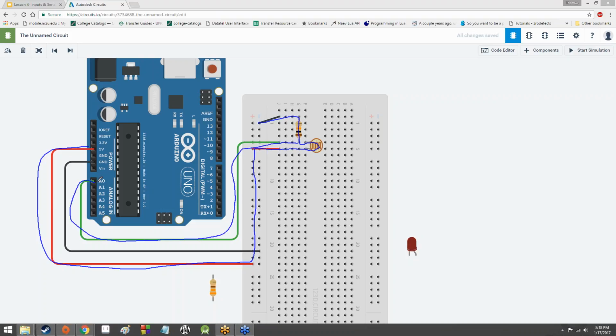Now, based on this, what direction do you think the electricity is always going to go in? Yeah, it's pretty much always going to go into A0. So this ensures that we're going to have an input always going down A0.